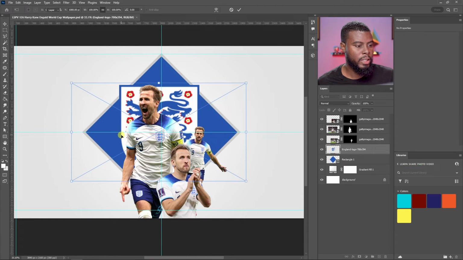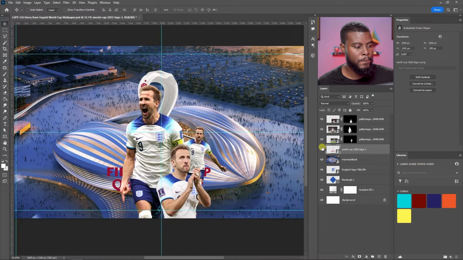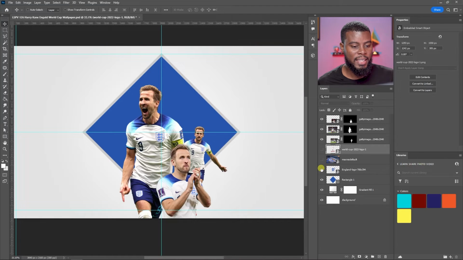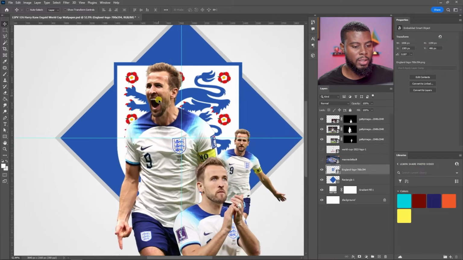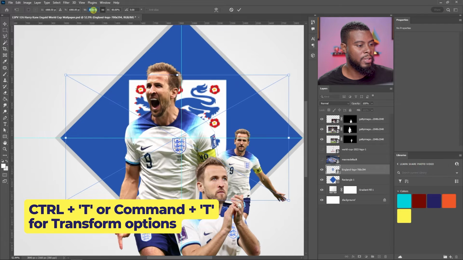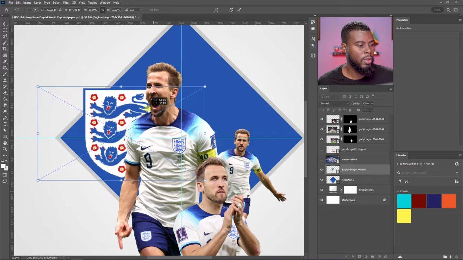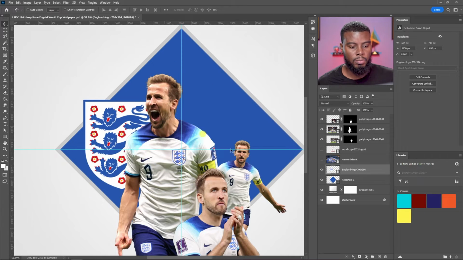All right, here they are, England logo, Qatar stadium, and I hope that's the right stadium, or a stadium that's being used now. All right, let me zoom in. Control and T for the England logo. Let me just size it down with the percentage, and let me just rest it over here, right? So I want this edge to be outside of the diamond, right?